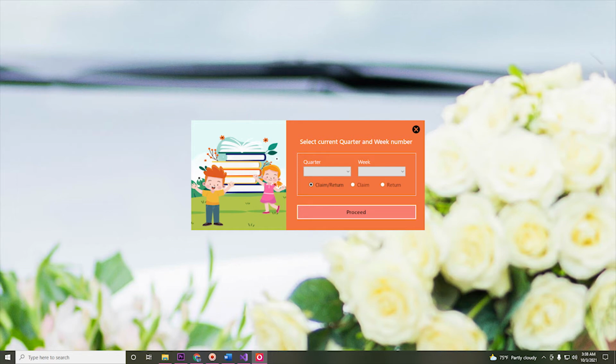Greetings to everyone. At this point, I'll demonstrate the system I developed for tracking the distribution of the self-learning modules by scanning the LRN integrated QR code. This system is primarily intended for use in public schools.